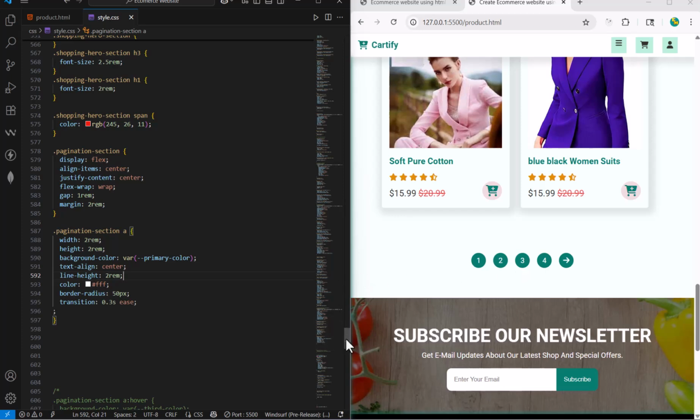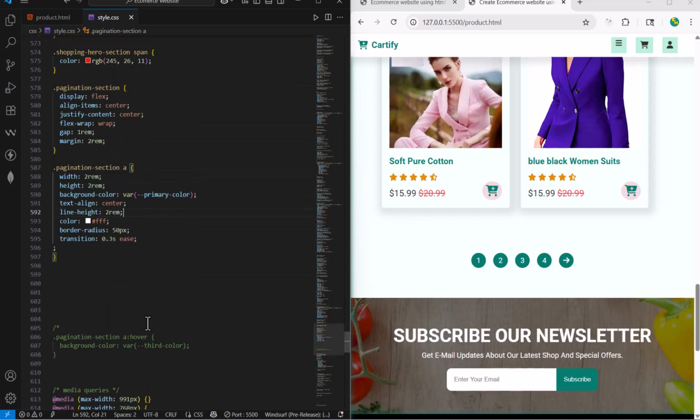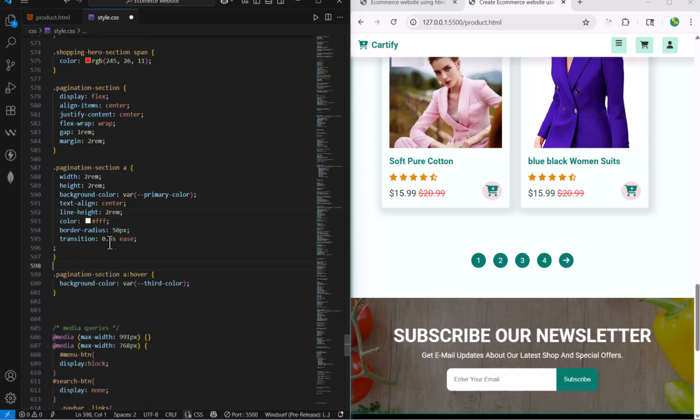Now let me add a hover effect, having a smooth transition. That's why we use this transition 0.3 second. Here we have background color while we hover over this pagination. So when I save, take a look. Here we have a beautiful hover effect having a smooth transition.